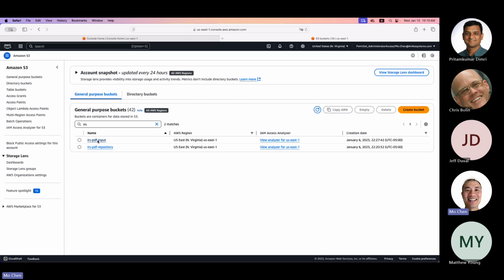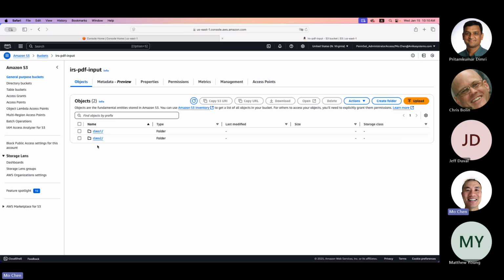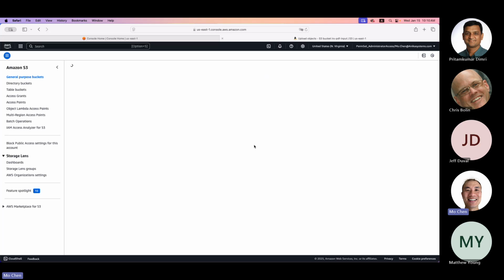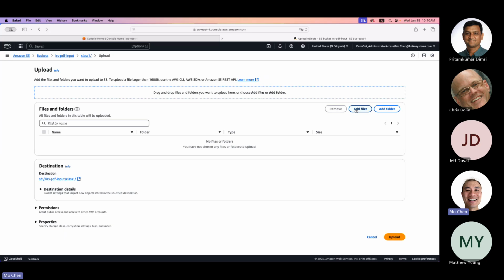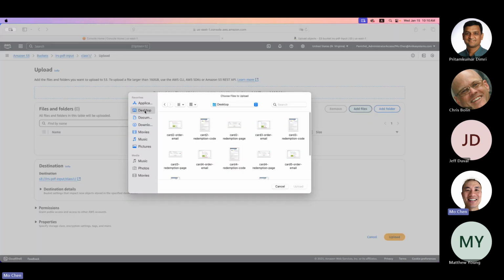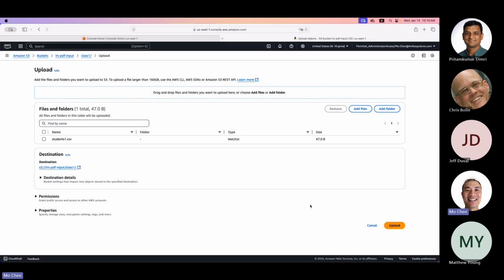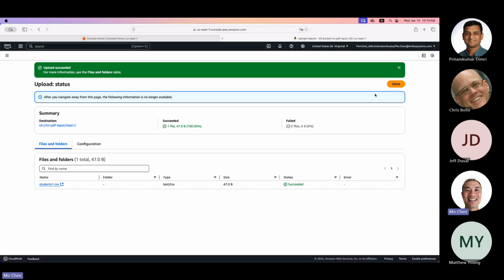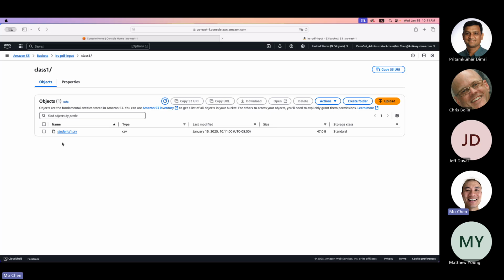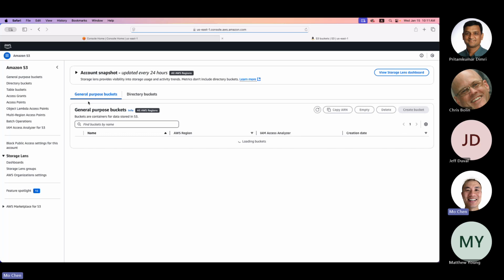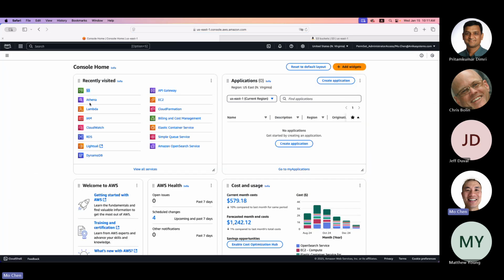individual PDF files. So I have two folders. They're all empty, and I'm going to upload my files to the bucket. Let me just choose a single file here. Upload. Okay, now it pops up in the bucket. Wonderful.